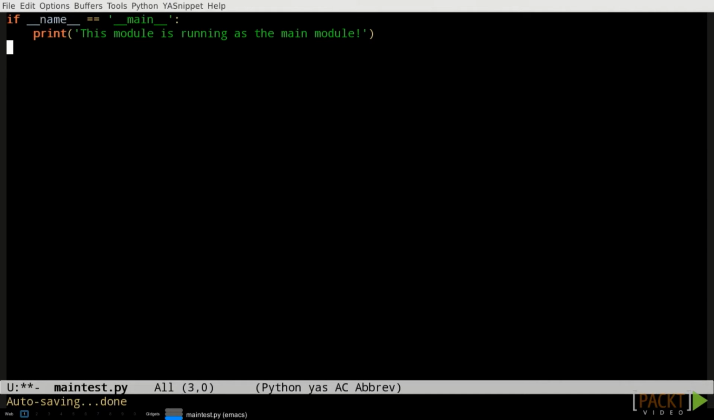This even distinguishes between importing a module as the main module and running it, because when we import it, the __name__ variable contains the package name dot __main__, not just __main__.